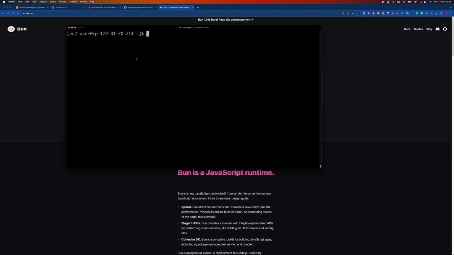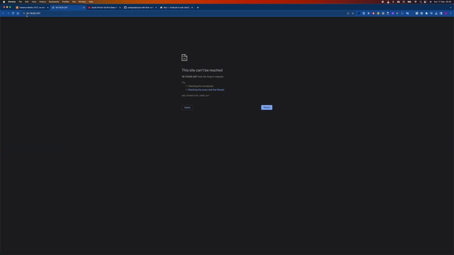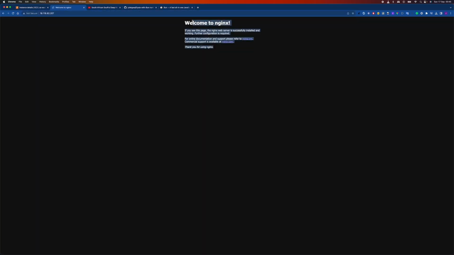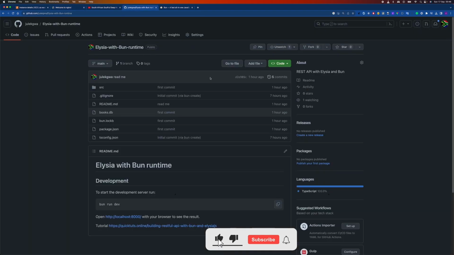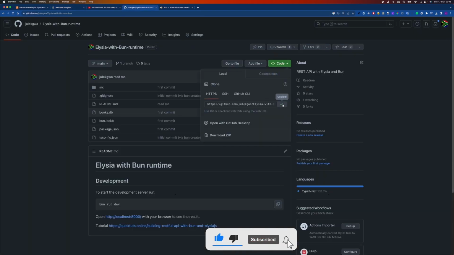Right. Let's check again. Looks like it's failing. I think it's failing because it's using HTTPS. So let's do this. Okay, the server's running. Now let's copy this and clone the repo that we're going to deploy in this demo.